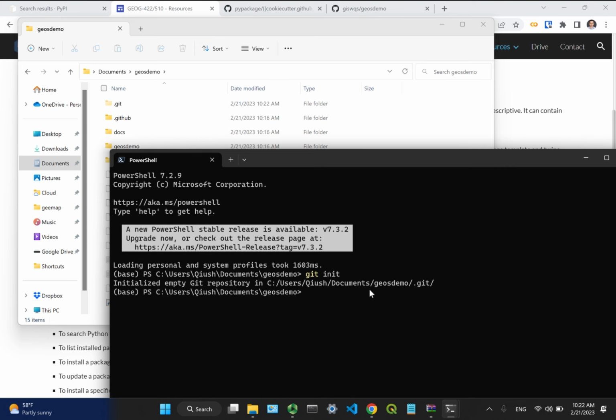Okay, initialized empty Git repository in here. Now you should see this one. Do you see the empty Git repository here? Now it's a Git repository. And so the next step is to push this to GitHub. So we're going to use the instructions.